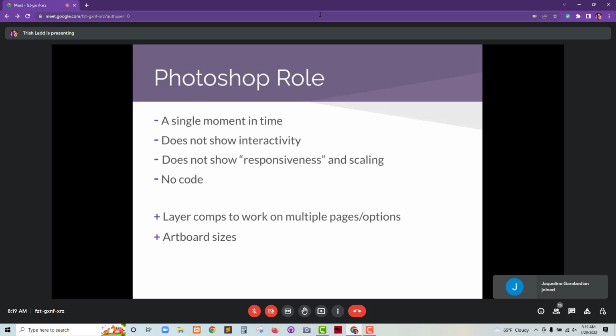So you can use layer comps to work on multiple pages and options, and that way you can have different things pulled together in one file. So that's nice. Artboard sizes, you can change your artboard sizes for mobile or tablet or whatever, so you can have something alongside that's still pulling on and using some of the same resources. You can do this in Illustrator too. So there you go. And it's easier for clients to see and visualize what's going on.